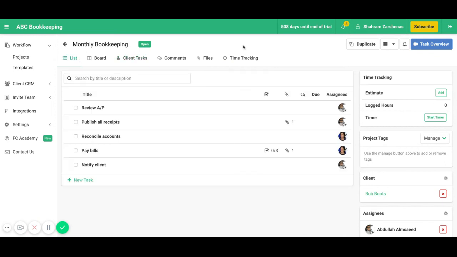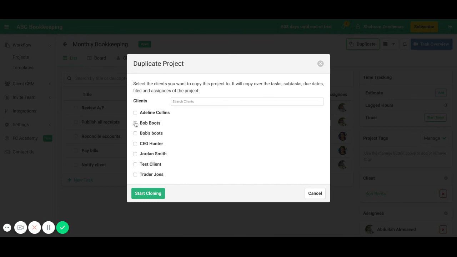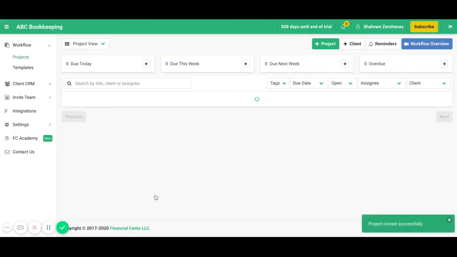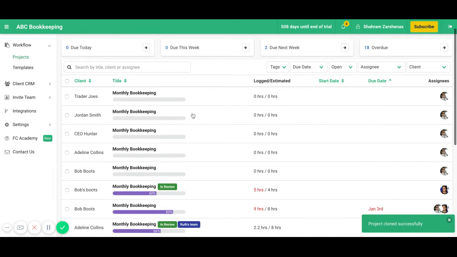Now, once you've actually set up your projects for one client, you don't have to recreate that project for every single client. You can easily duplicate that project over to your entire client base. So I'm going to duplicate this to all the clients I do monthly bookkeeping for. Hit Start Cloning, and that will take you back to your workflow view where you can see the first project I created and all the copies I created it for. And that is how you create a project in Financial Sense.